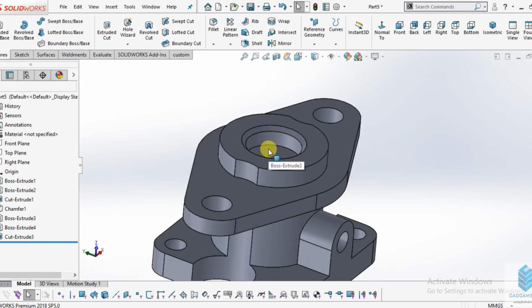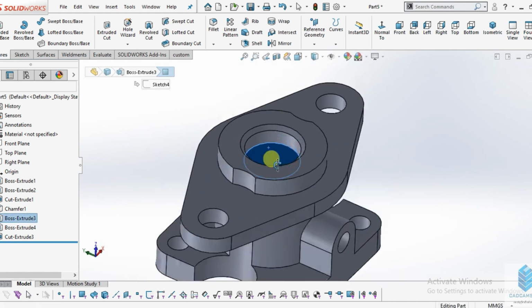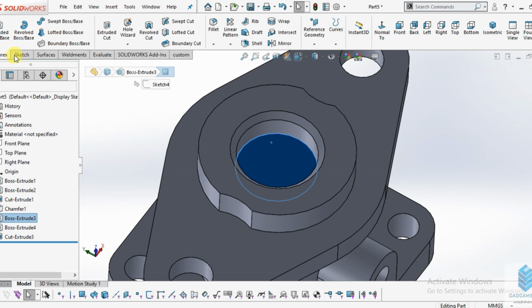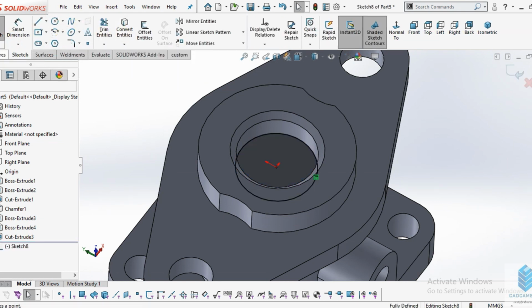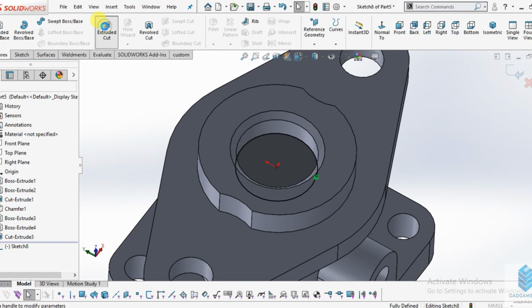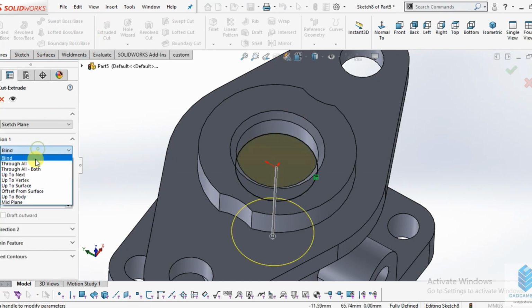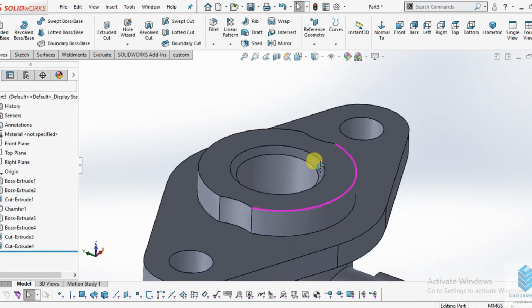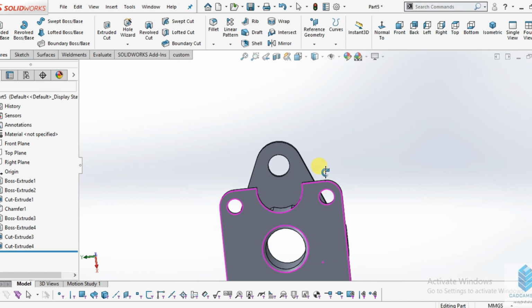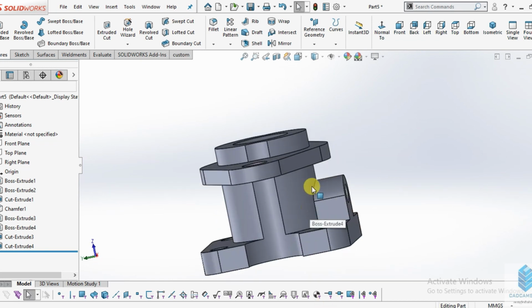Now we have to make this portion hollow too. Select this face, sketch, convert entities and go to features and extrude cut. Select through all both. Now we have finally created this part.